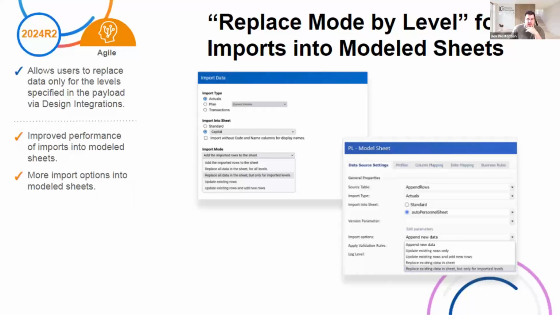One is replacing mode by level for imports into modeled sheets. A great title for a very minor feature, but for many of you, this will be quite handy when loading data into Adaptive. So they've now added a new ability. You can see on this little drop down, potentially just on the right hand side, to effectively make loading data into Adaptive into a modeled sheet much smoother.